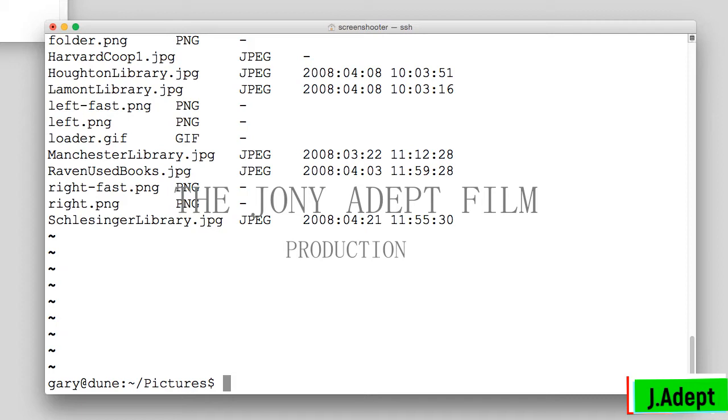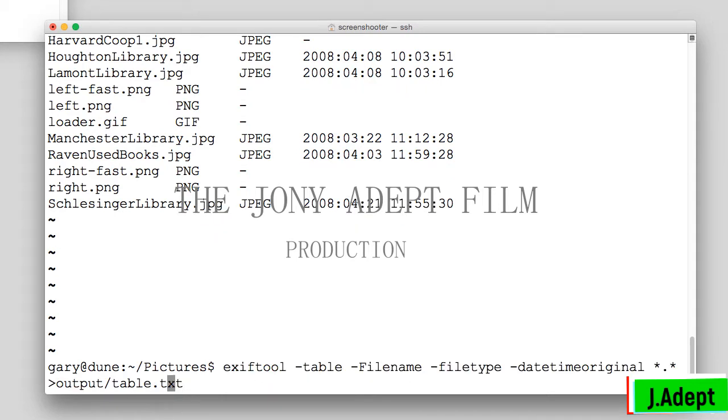Another way is to use comma-separated values, or CSV. CSV is a popular format for importing to spreadsheets like Excel and OpenOffice. It's better than table in a couple of ways. It gives you a heading row that says what the column names are, and it automatically puts the source file name in the first column, so you don't have to include file name in the tags.